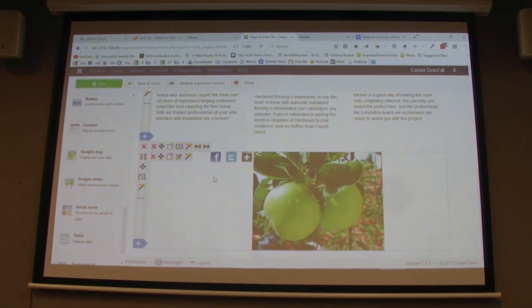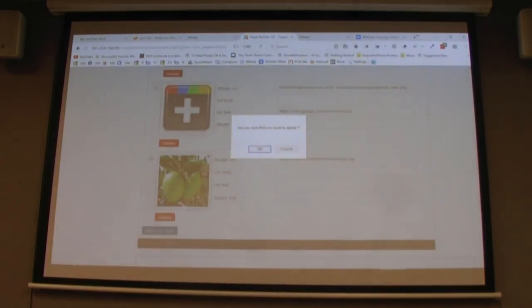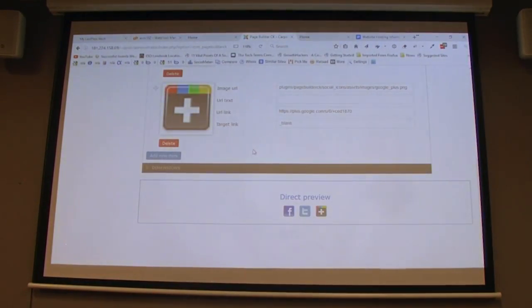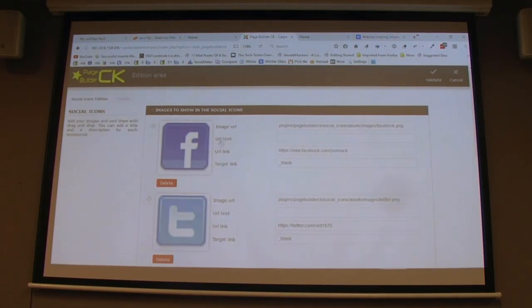I'll just get rid of our Apple first. It wasn't a good one. But it's nice to know we're not just stuck with what he's got there as social icons. We can add as many as we want, and we can make them bigger and clearer if we want to, and so on. Sort of a nice feature.